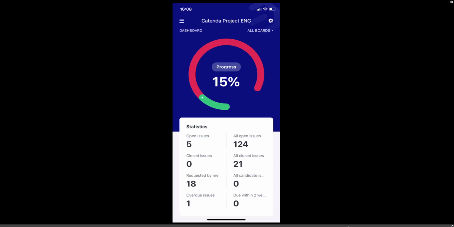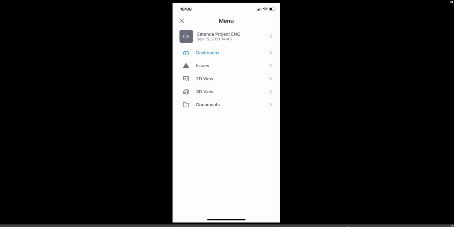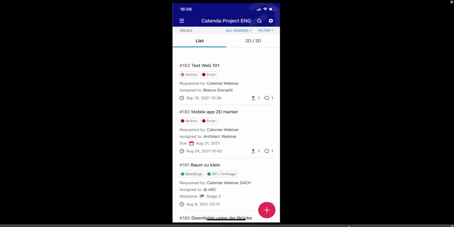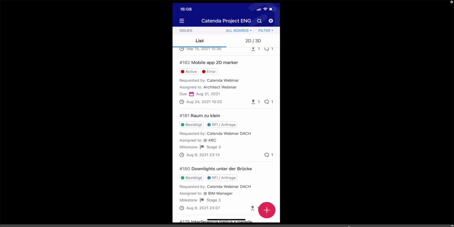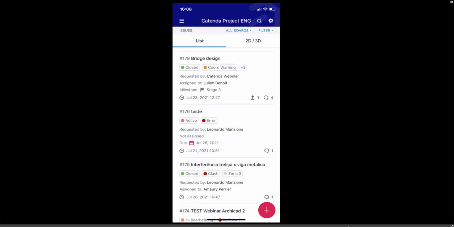On the top left side of the screen, you have a menu. So I will just be quickly going through the mobile app before we jump into issues and what we will be going through today. Next on the list, as you can see, was issues. Here you will get an overview of all the issues inside of the project.